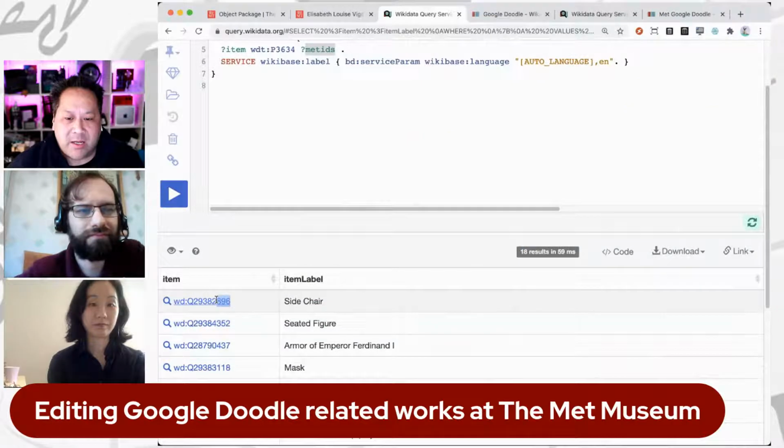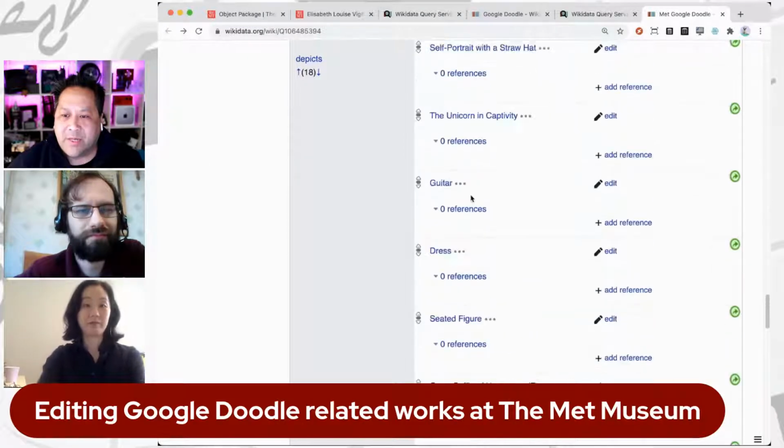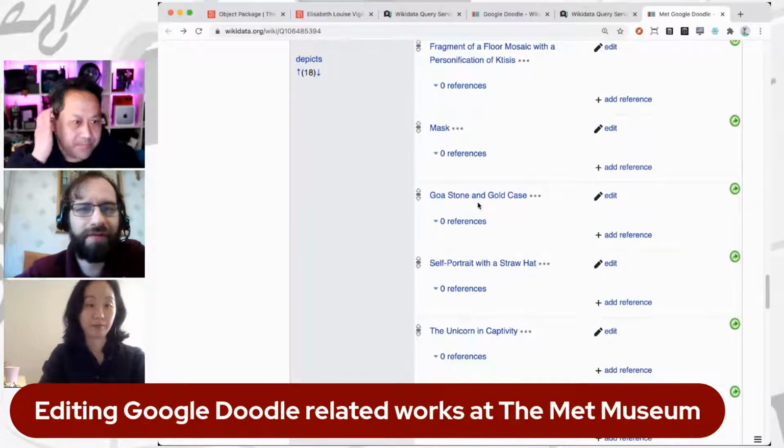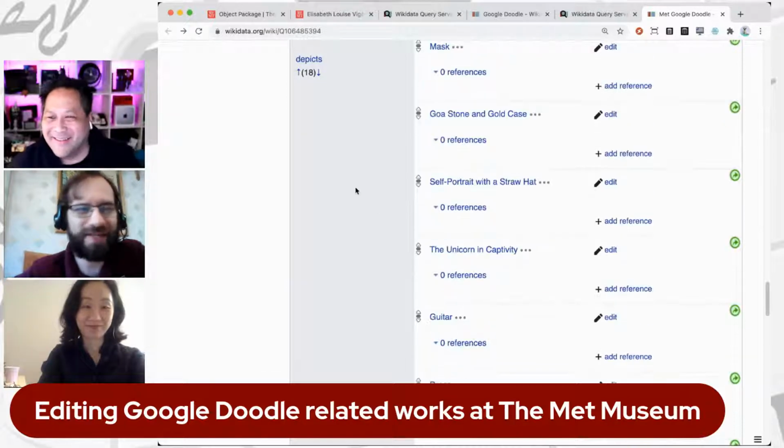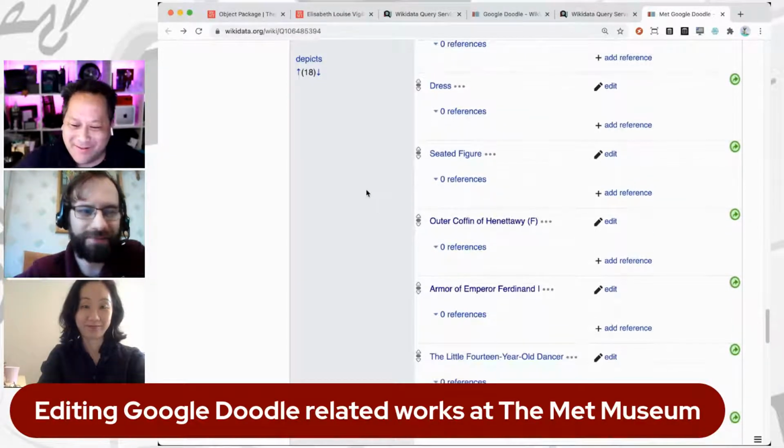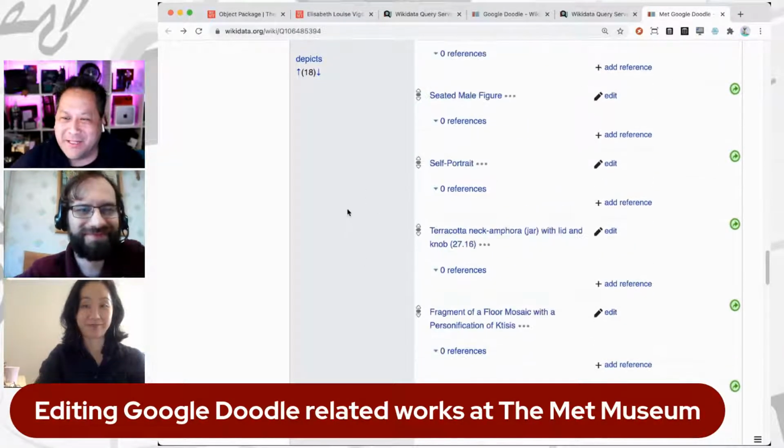So we can actually take this list of Q numbers here, and that's what Richard used to fill in this list of depicts right there. And at some point, I may even go back and say which ones represent G's and which ones represent O's and which ones represent L's and E's, because that is more information they could squeeze into a Wikidata item. We believe in completeness of Wikidata. Yeah, if you really want to get there, that's a good idea.